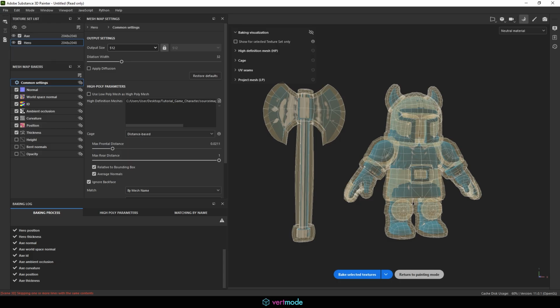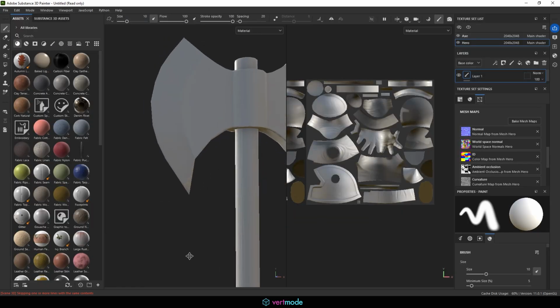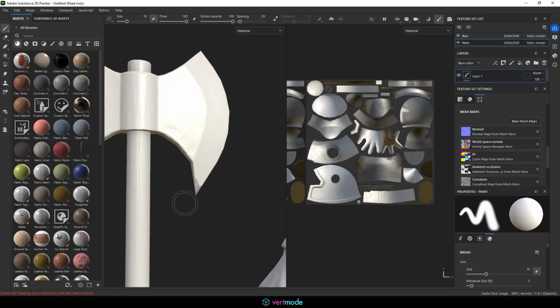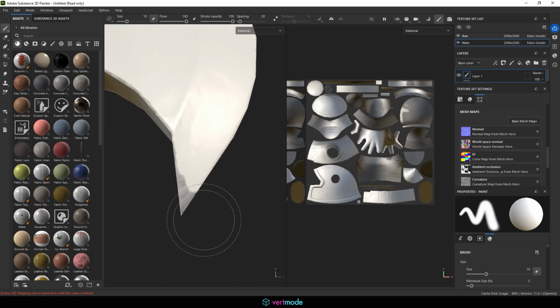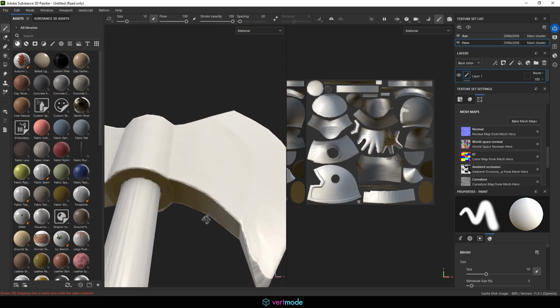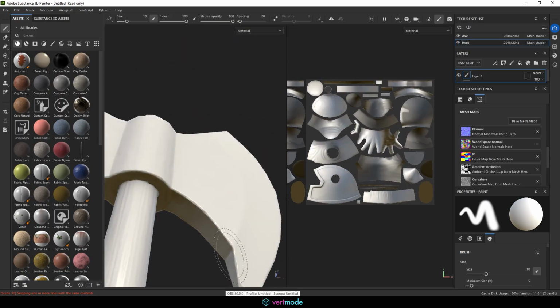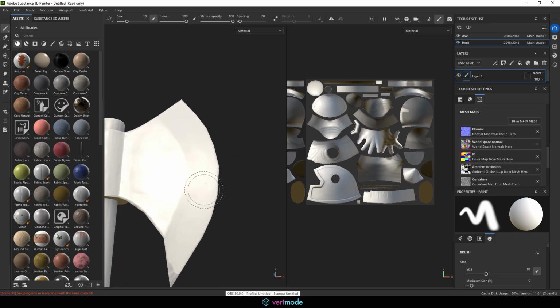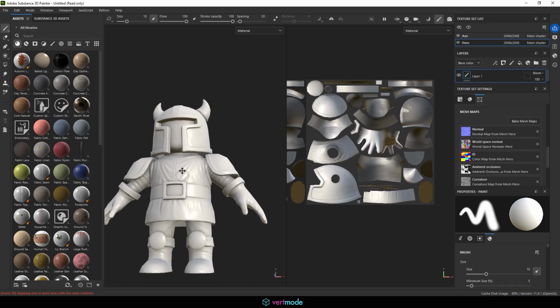We can do that by returning to painting mode here. And if you take a look at the axe, it looks like it did bake it with it. And notice we are having that issue down there. So that's an issue we're going to want to try and correct for. So, hey, look, we have something to try and fix. Not what I wanted, but hey.